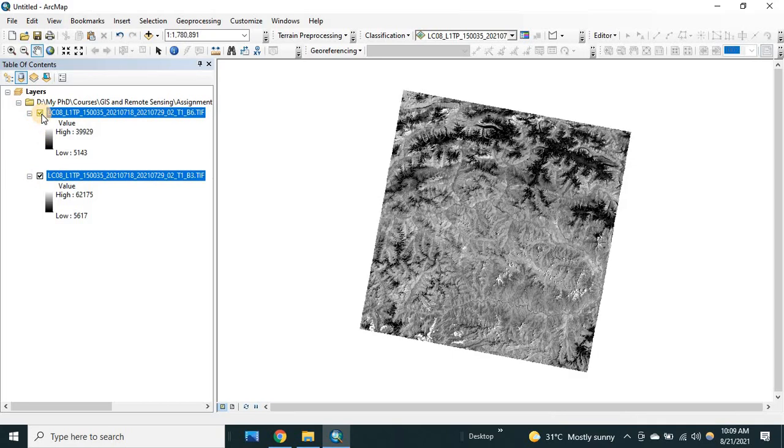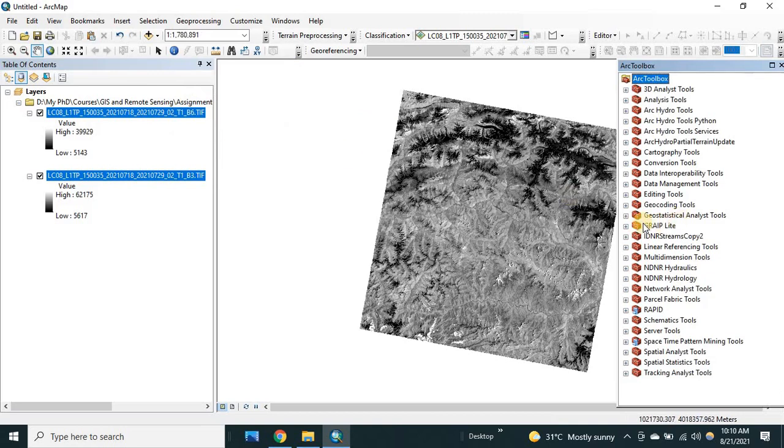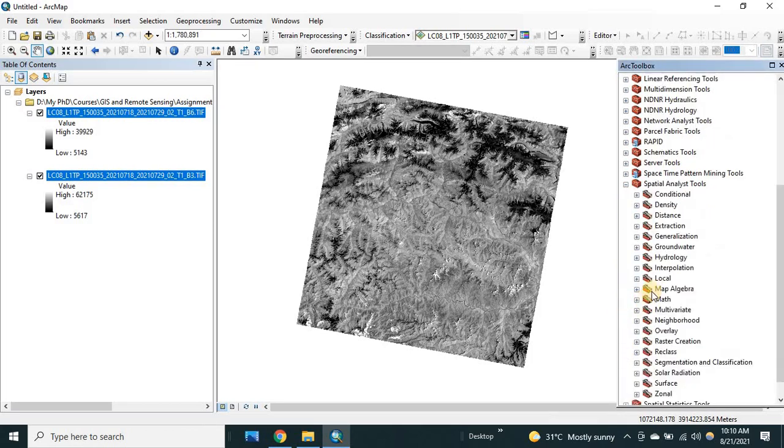Okay, now what should we do? In the next step, we are going to identify our NDSI values. So go to Arc Toolbox and go to Spatial Analyst Tools. Here select Map Algebra and Raster Calculator. Double click on Raster Calculator.